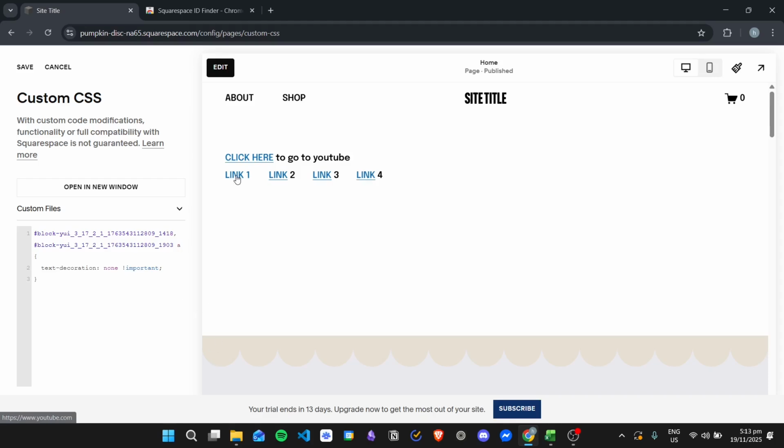So this removes the underline from this link, but the first link that we have has the underline back. So we just need to insert another letter a right here. Now, as you can see, the underline is removed from our first link and then from the second link right here. And then all the other links still have that underline.